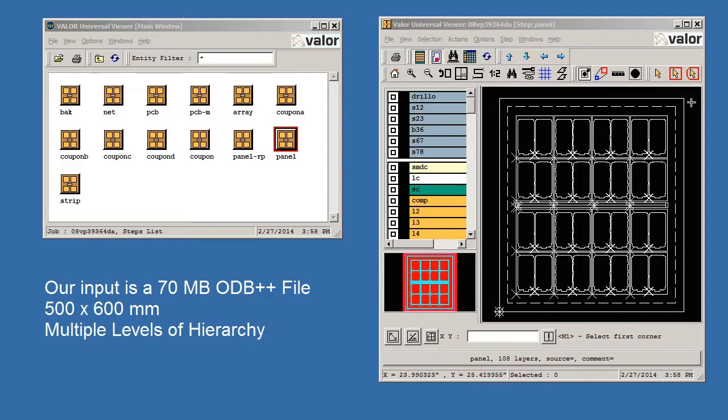So this is a view of the panel. We're not showing the internal data because it takes a long time to draw it in this program, but this is the size of the panel. It's about 500 by 600 millimeters.